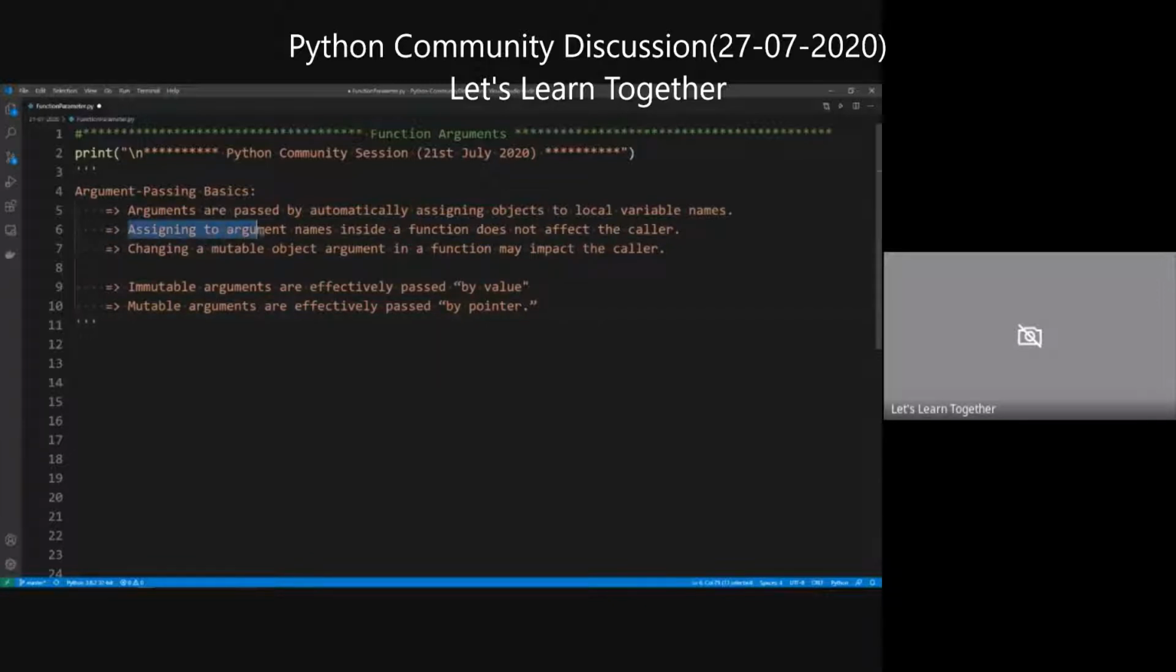Assigning to an argument name inside a function does not affect the caller. I think we saw in the last session that if we assign any value to a passed variable, it will not reflect to the caller. And changing a mutable object in a function may impact the caller. So we'll see these 2 points today also.